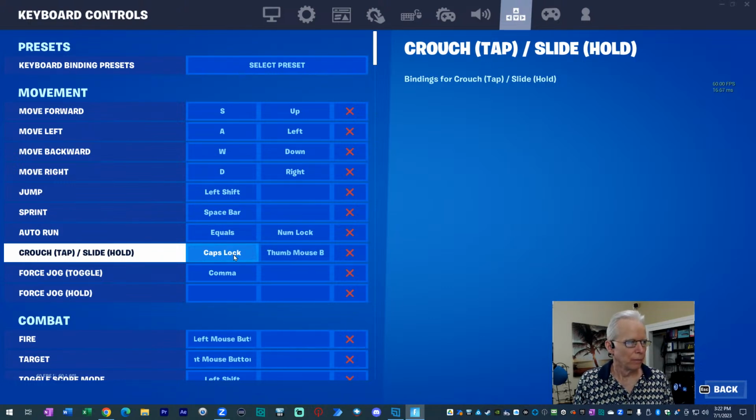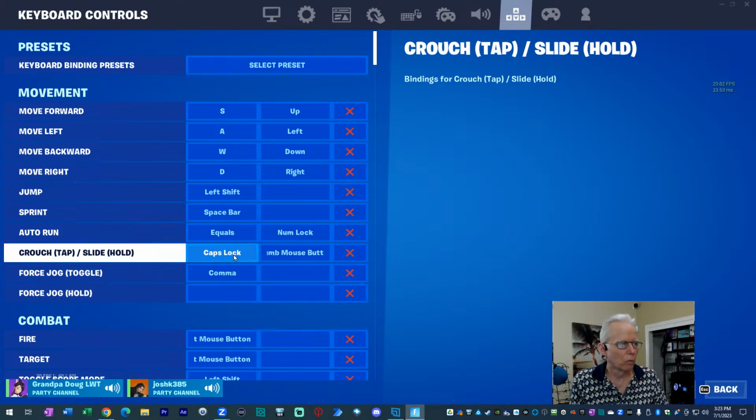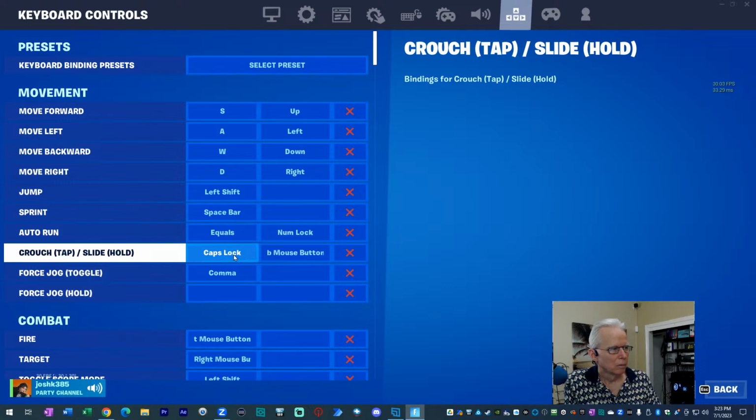It was up and F. What? Up and F. S. No, that's yeah. We're not going to change the move forward. Down about 6 from there, there's a line that says crouch. Move back. Move right. Keep going down.